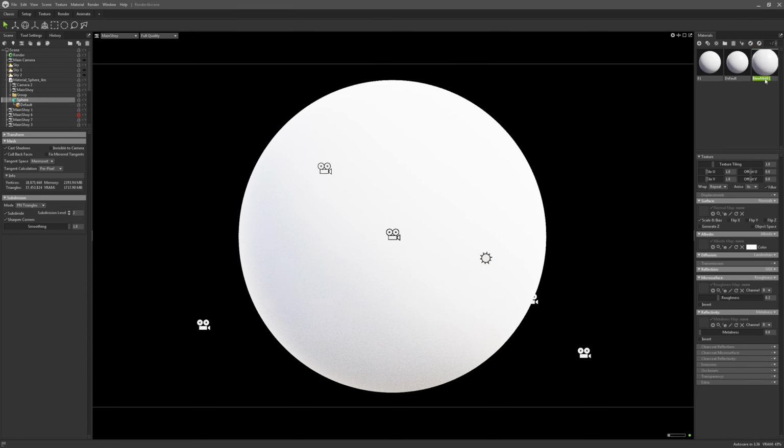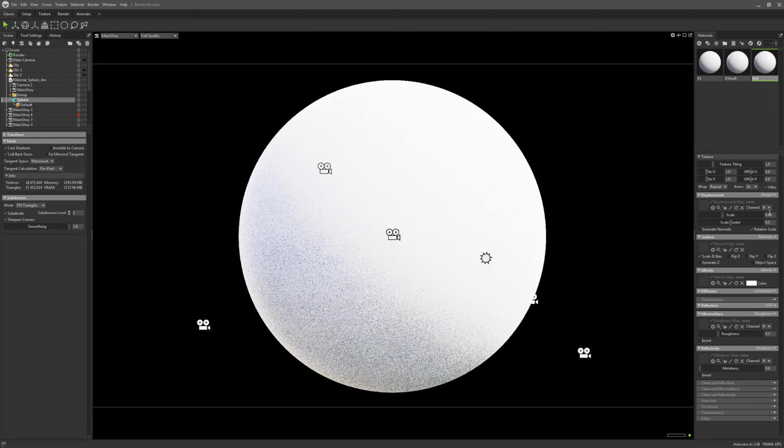So I'm going to name this new material test, and I'm going to go over everything. First I want to have displacement, so I'm going to set this to height. Height in Marmoset tends to be quite strong, so I'm going to give it a value of 0.01 for the moment. There we go.